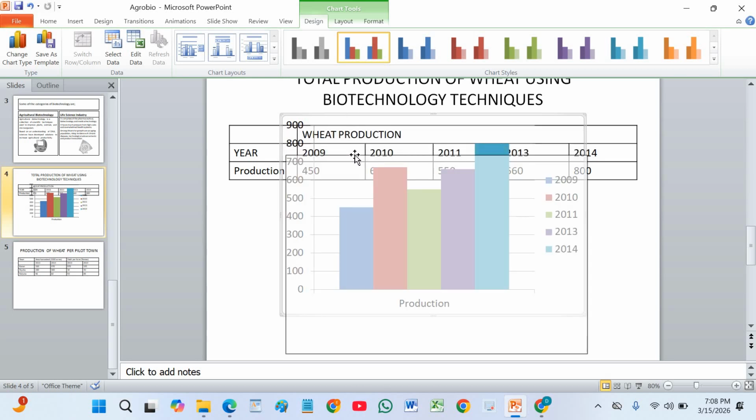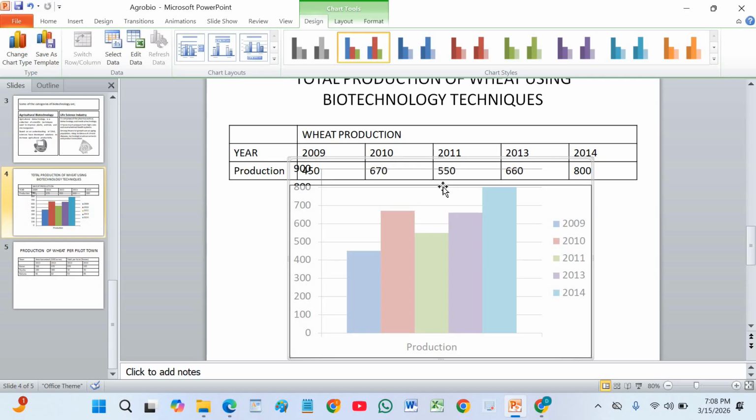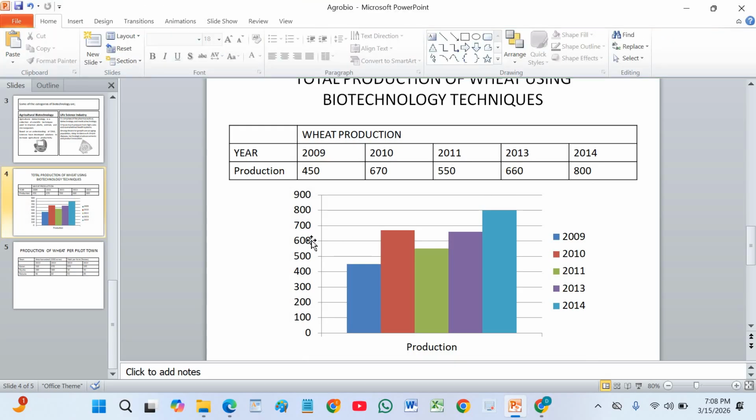Then you drag down the chart. You can come to this to minimize the chart so that it can fit in the area that is provided. So that is our chart. You can see that it is representing the information that we copied for the year and the production. You can see that by the colors, we have the years, and down here we have the production. Therefore, it shows us the values for production of wheat given the years and the production by the year.